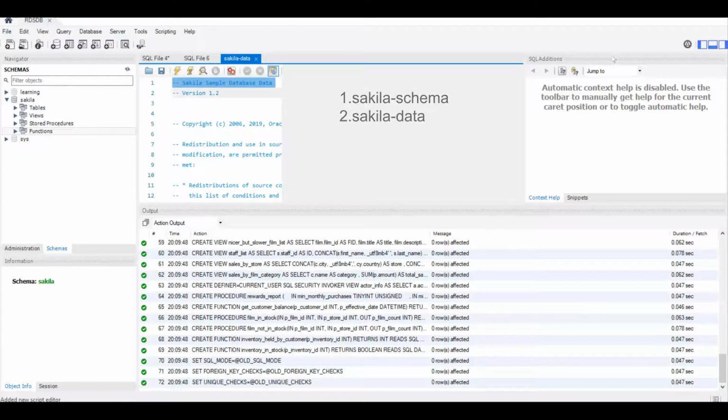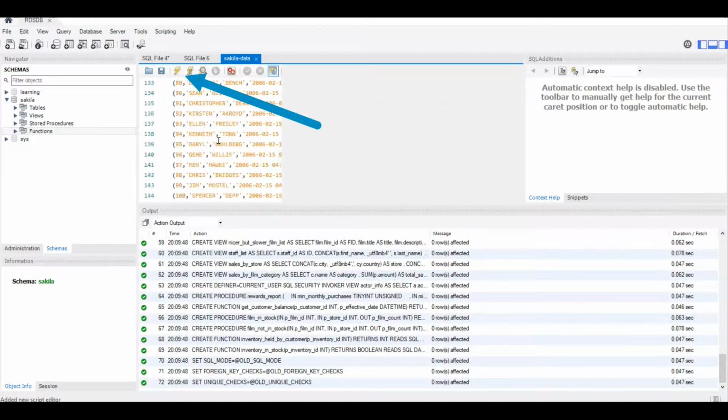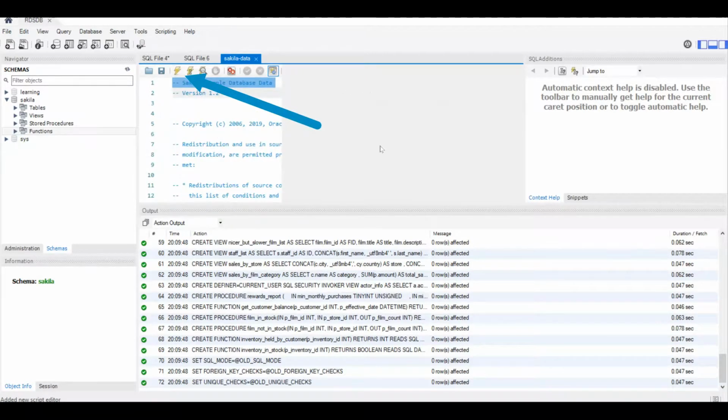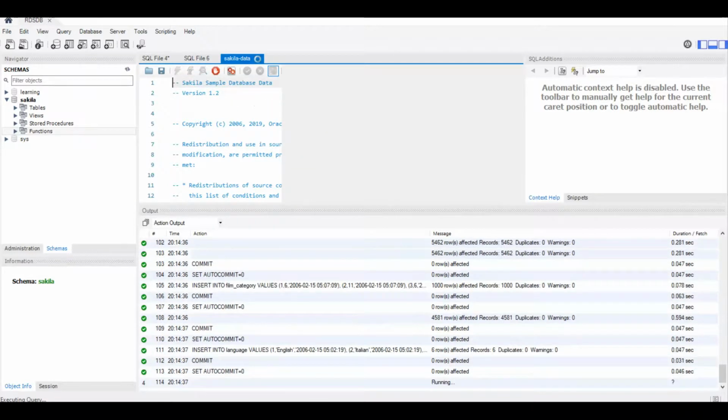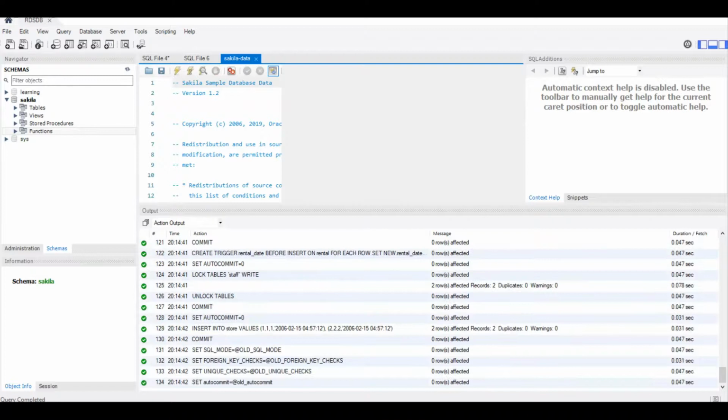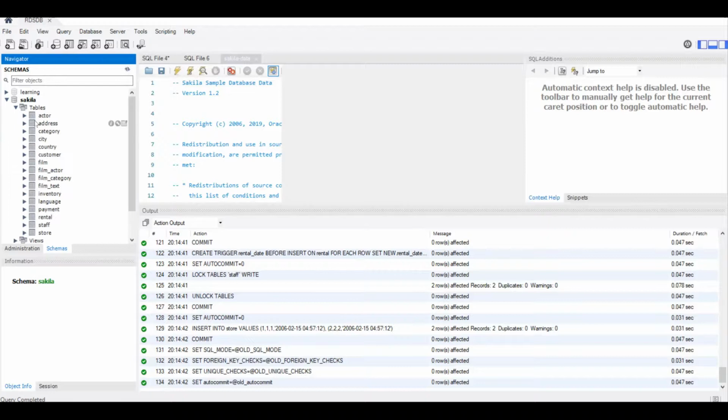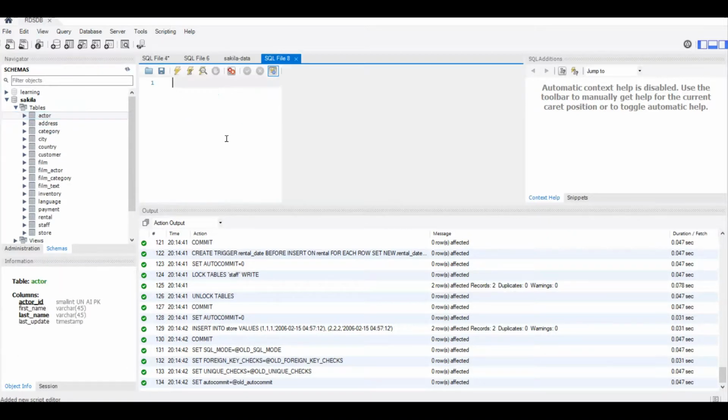You will then run the Sakila scripts, Sakila schema first, and then Sakila data second, by clicking the lightning bolt at the top of the query window. After that, you should be good to go. You can create a query to make sure that the data presents as expected. In this example, we run select star from actor, and we see some data populated in the result grid below.